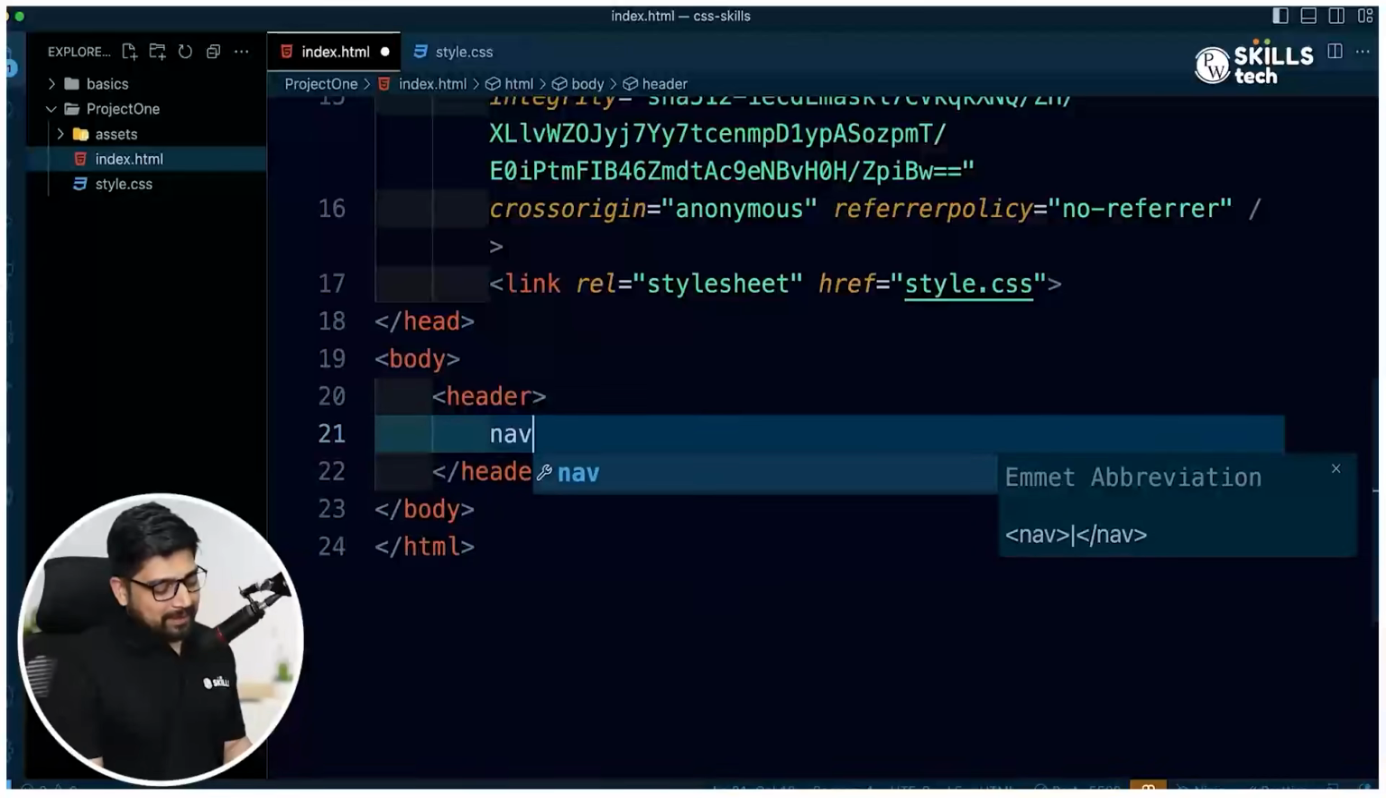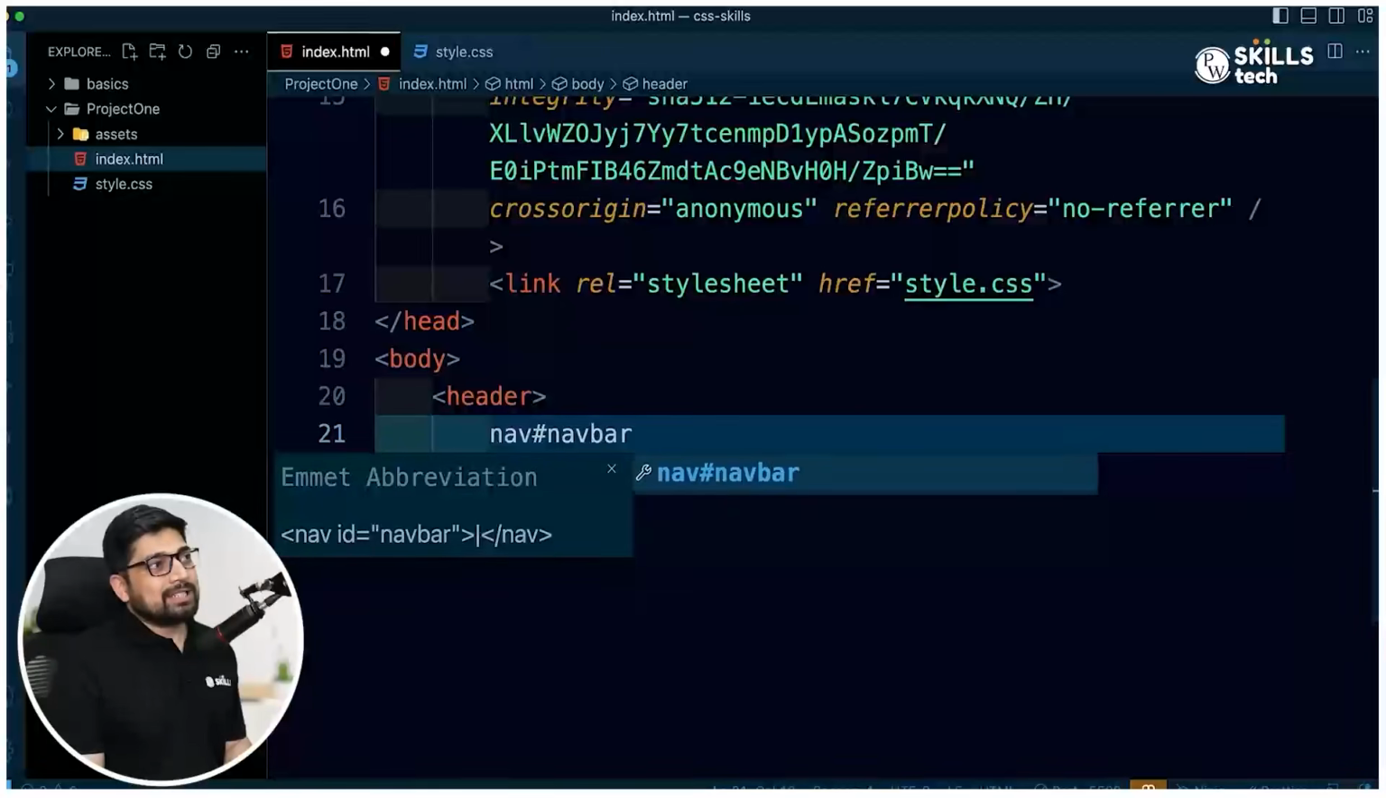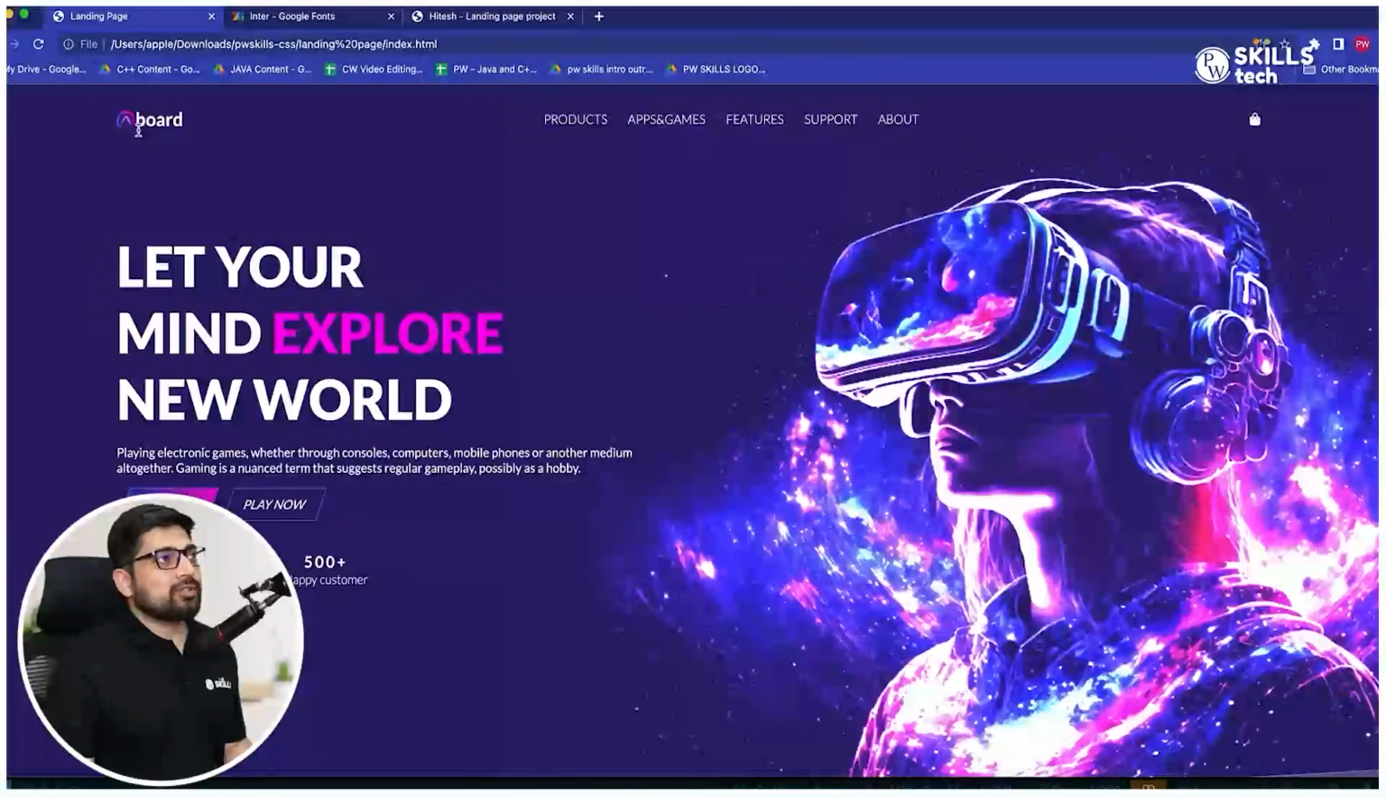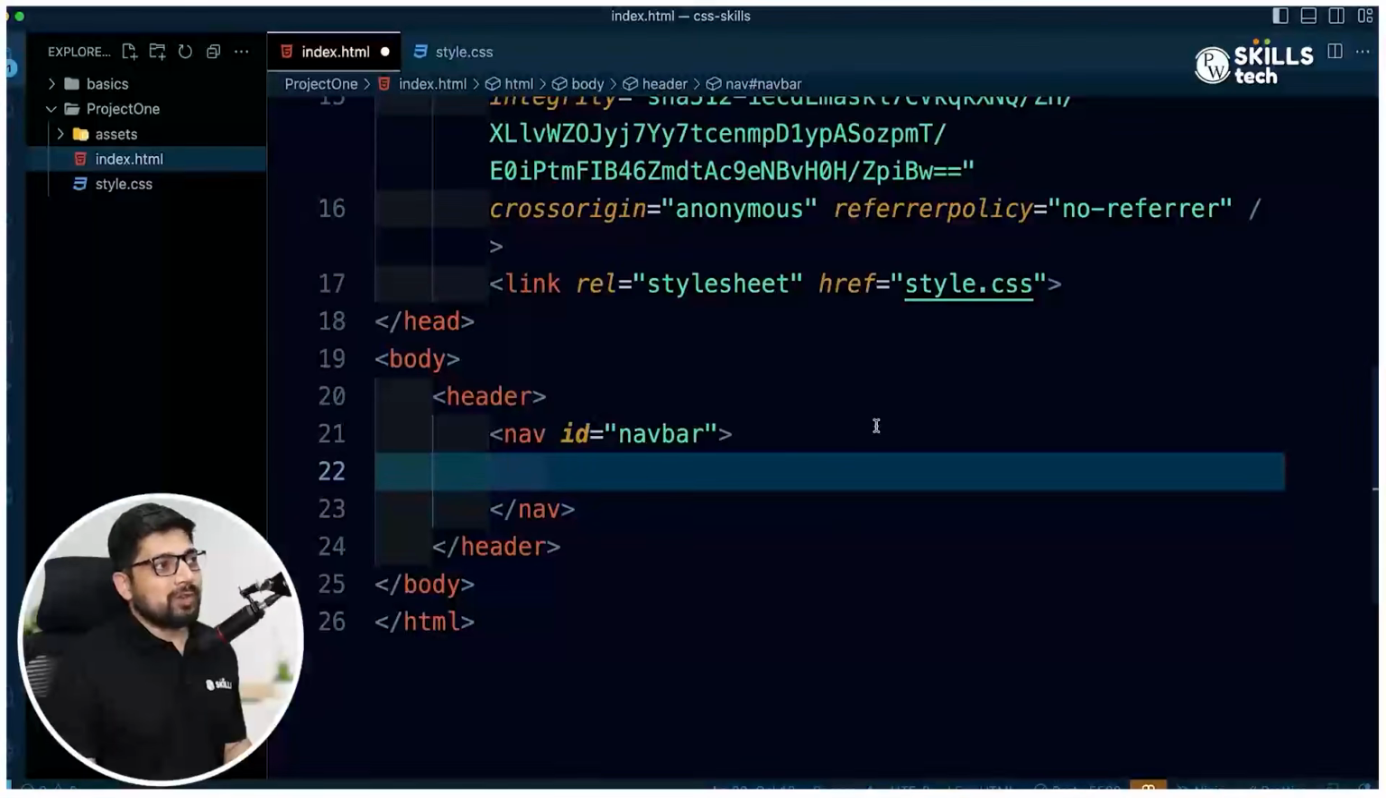This nav will have an ID, so I'll use the pound sign for it and I'll be saying navbar. This will make my life a little bit easier to target whenever I want. Now, as I can see, this navbar has three portions of it, this logo-ish portion, this center-ish portion, and the right portion of it. So we obviously need three portions of the things to be divided in that. That's how we'll be doing.